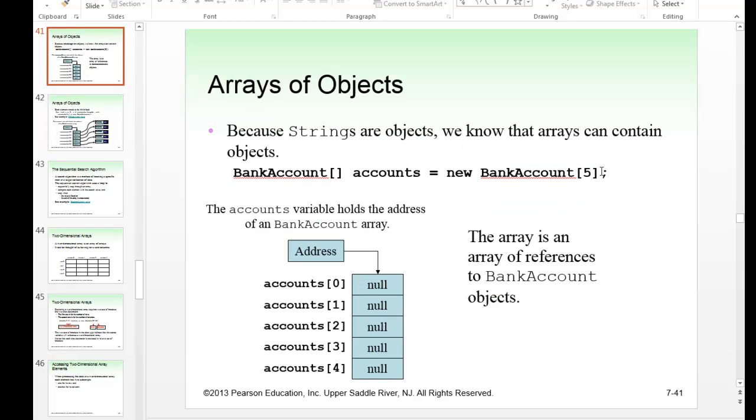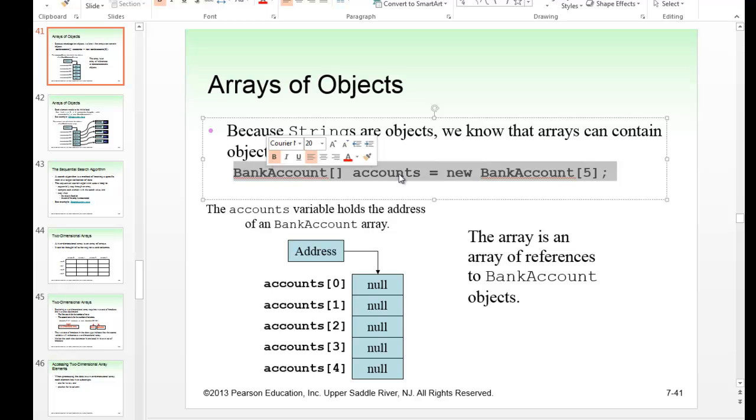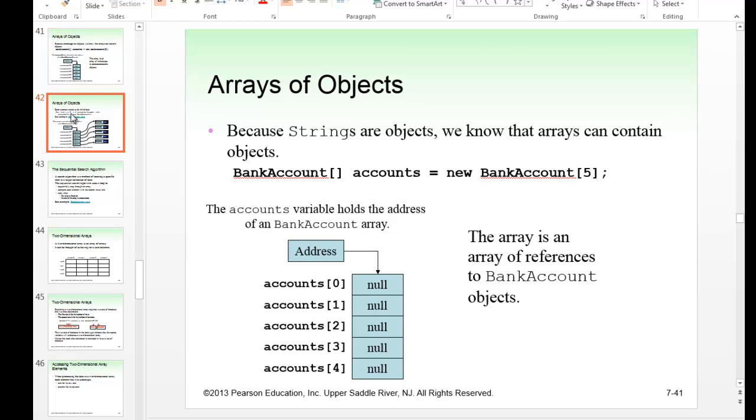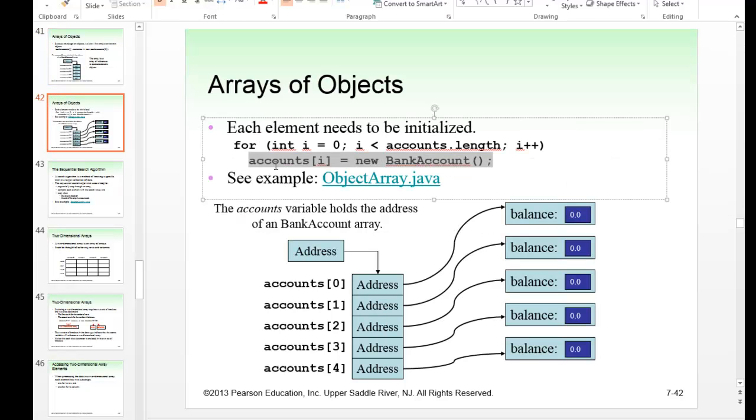So look over here, we use new in this case with the brackets because we have to declare that we need that many elements in the array, 5. But over here, this has to do with creating the individual elements of the array. In other words, what the addresses are going to point to. You have to say, use the constructor of BankAccount.